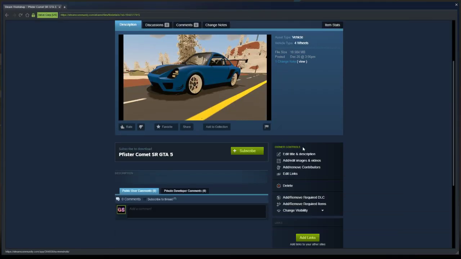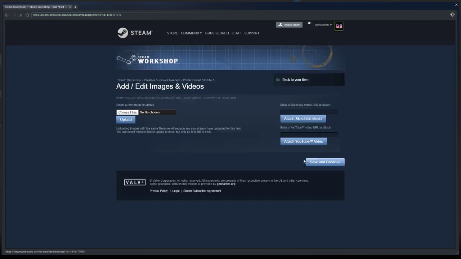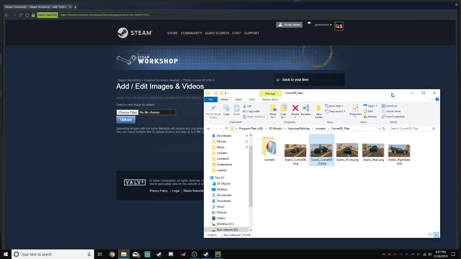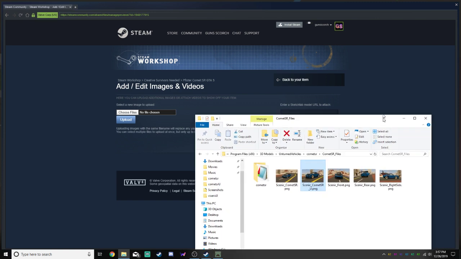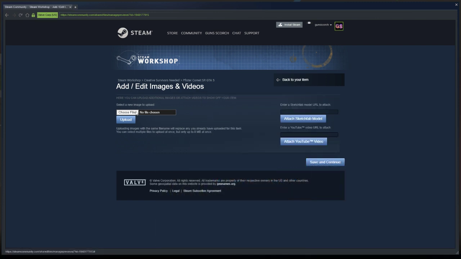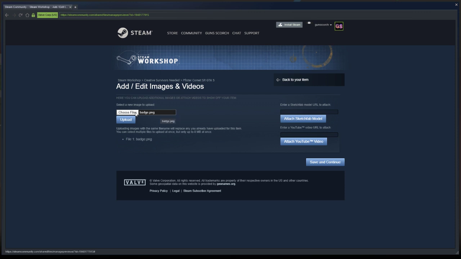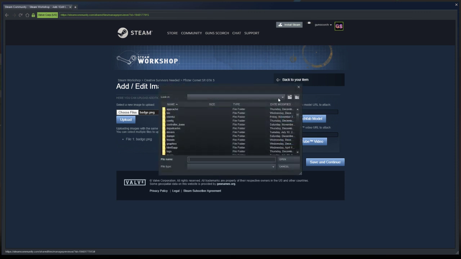So now we have this, and we can edit the title and description, and we can add or edit images and videos. So from here we're going to choose files. Go to where they at? D. Program files, 3D models, Unturned vehicles, Comet SR, nope, that's not right.